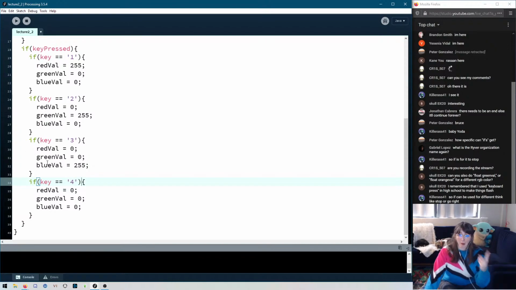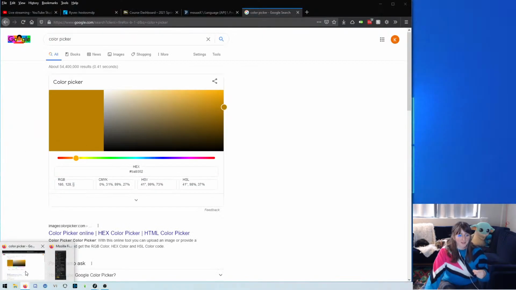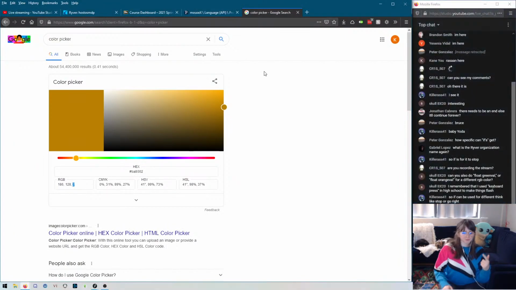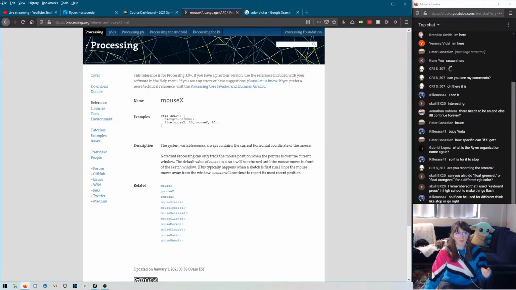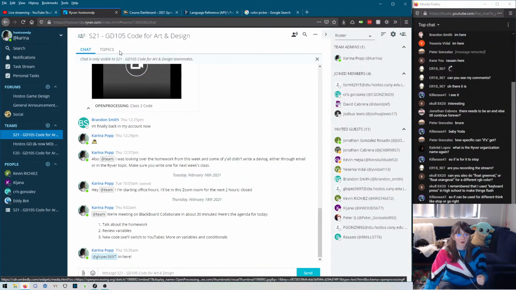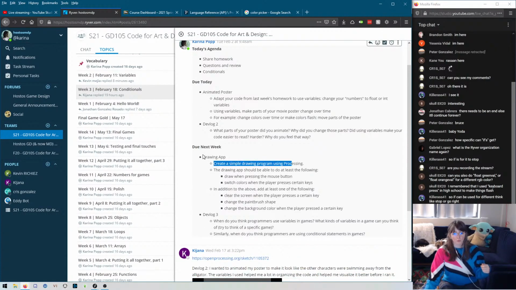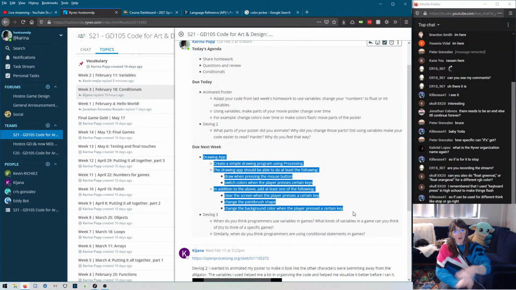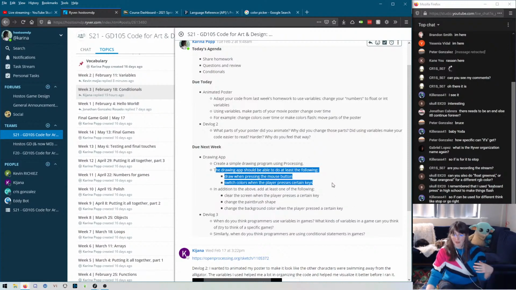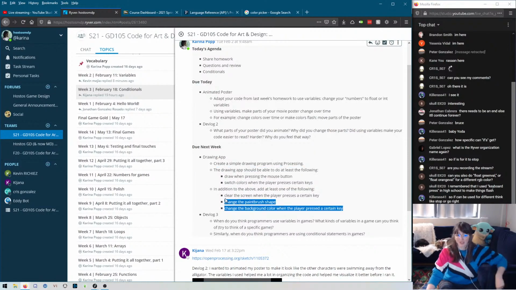And then there's a second component to your homework that you're going to either need to come to office hours to talk about, go to tutoring to talk about, or look up in the Processing reference. That second part of the homework is, let me go into the conditionals week here. So the homework: create a drawing app. First, create a simple drawing program using Processing. The drawing app should at least do the following: draw when pressing the mouse button, switch colors when the player presses certain keys, and then you have to do at least one of the following things here.